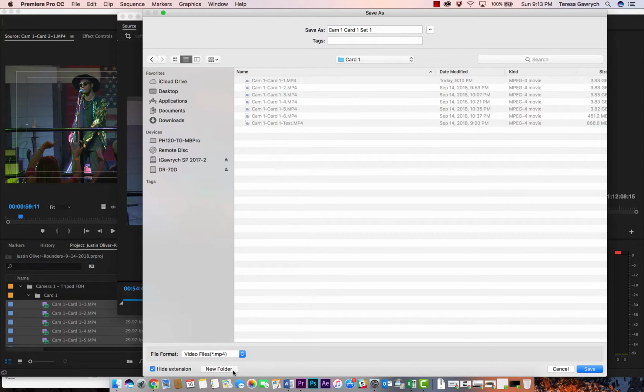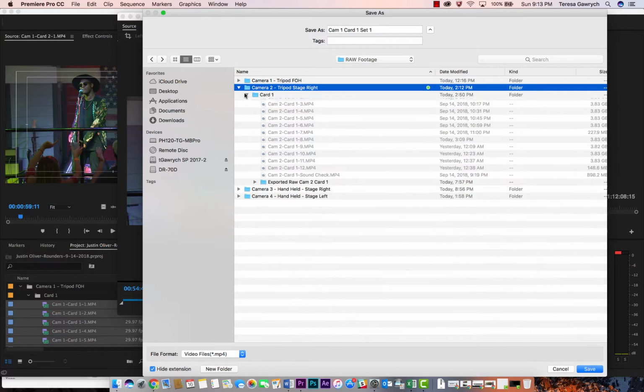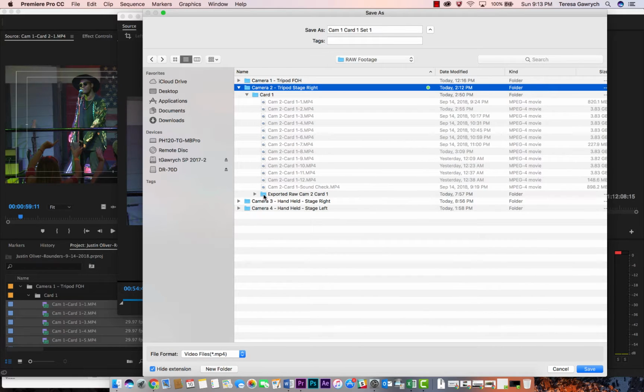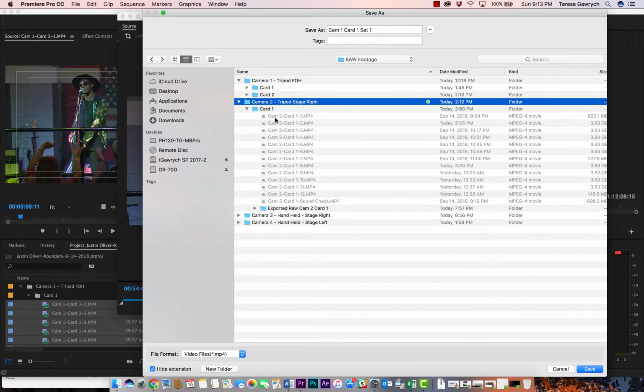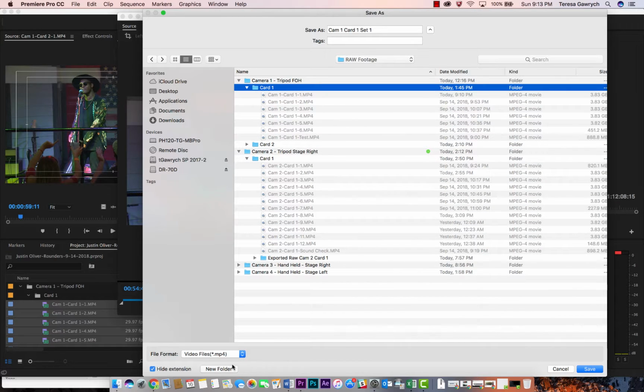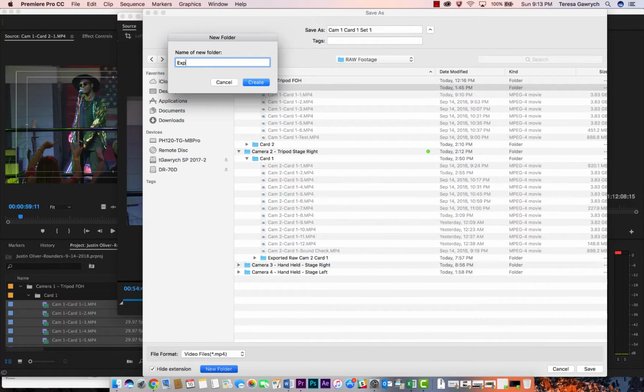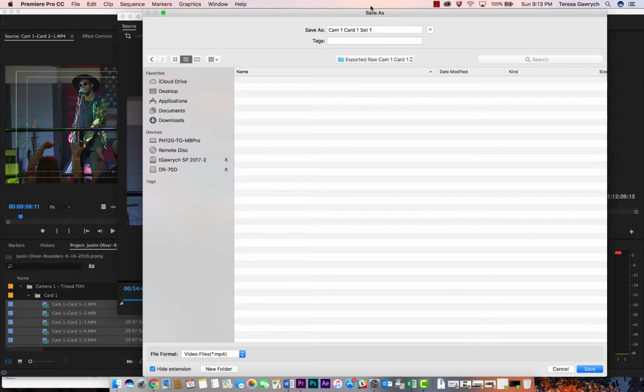And I do not have an exports folder. So I want to go back and just double check and see how I had that for Cam 2. Again, I like to keep things organized, and you need to as well. So it looks like I had something called exported raw Cam 2 card 1. So I'm going to go here, and then I'm going to say new folder, exported raw Cam 1 card 1. So I know this is the exported files, and I'm going to create that. Now I'm going to save that.